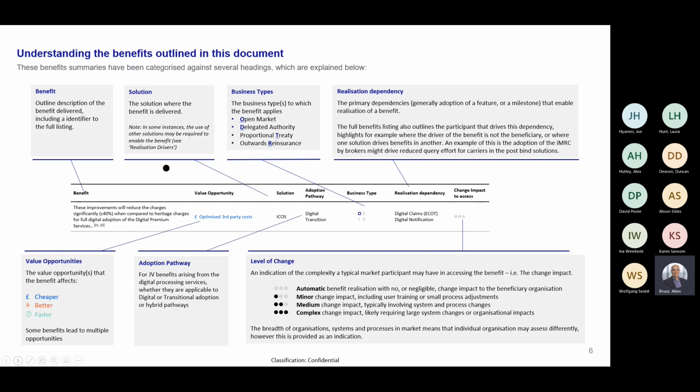If we have a look at the next slide, this one really is a guide to how to use the document. It sets out what the benefit is, which solution it relates to, and the type of business it covers, whether that's open market, DA, prop treaty, or reinsurance. It shows what it's dependent on, so what it needs to realize that benefit. There's an element of complexity of change: is it something that happens automatically, a minor change, medium or complex? It also shows which adoption pathway supports it, and which of the benefit areas of cheaper, better, faster it supports. So that's a bit of a navigational tool.